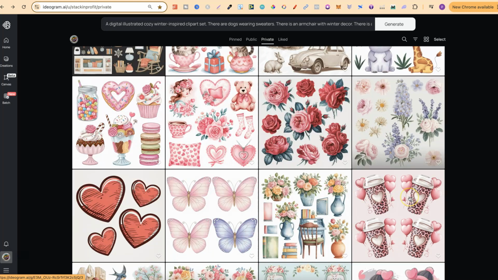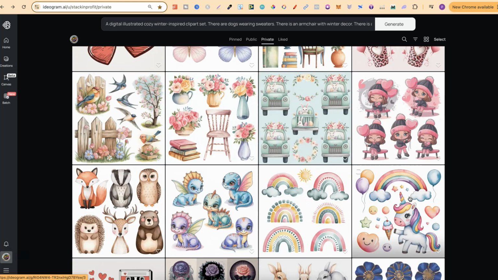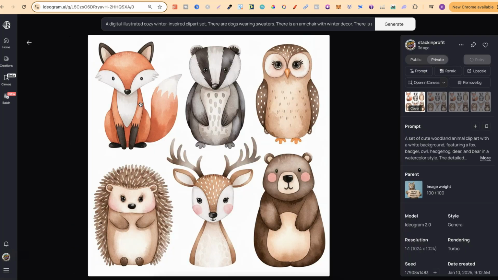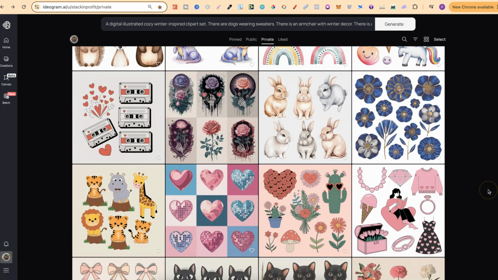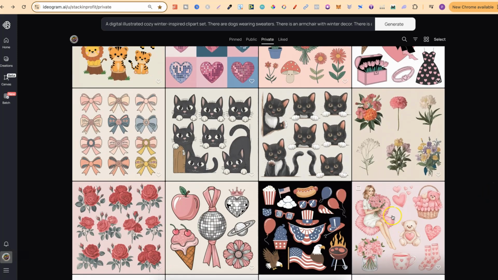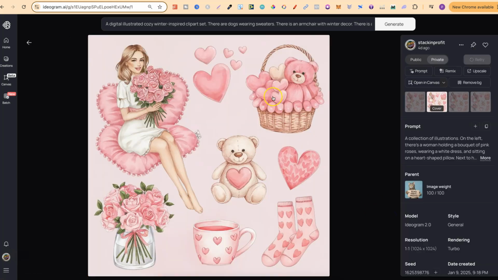Now there's a few more as well: more floral, more roses, teddy bears, socks, hearts. They looked really good. And then if we scroll down just a little bit more, we can see the rest as well. Now these woodland animals turned out amazing too, as we can see. And there was another one, I can't remember which one it was. Oh, it was this one. I really, really liked this as well, with the basket, the hearts, the socks, the cup with the hearts on it, the flowers, and just everything about this I absolutely love.